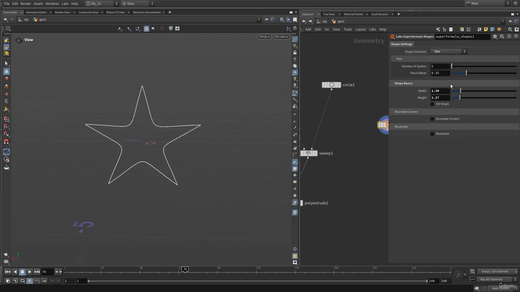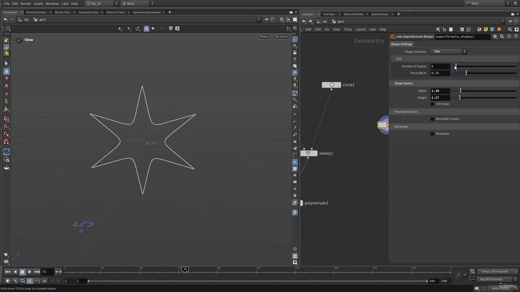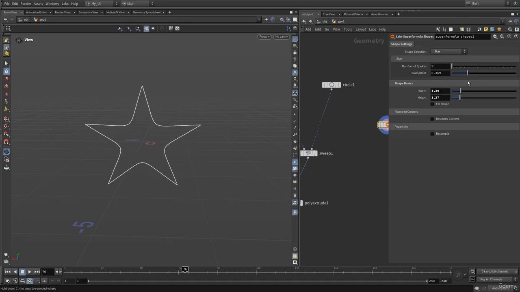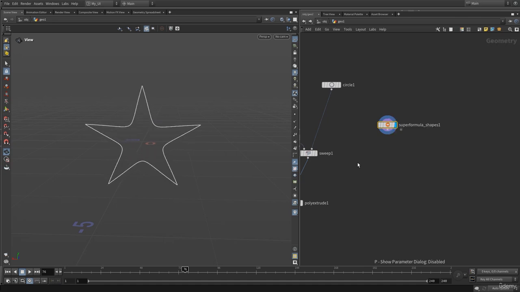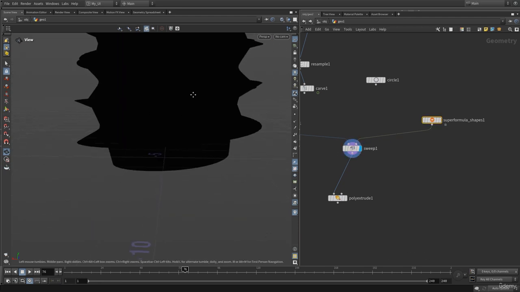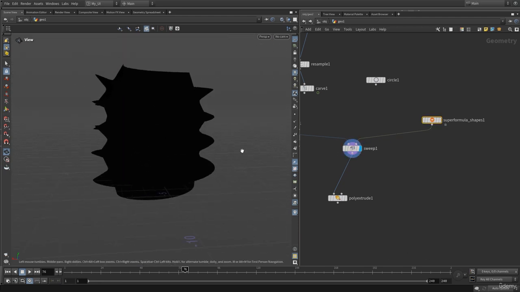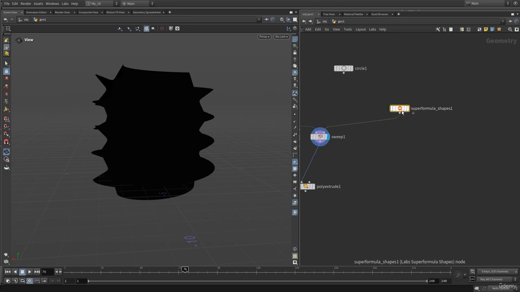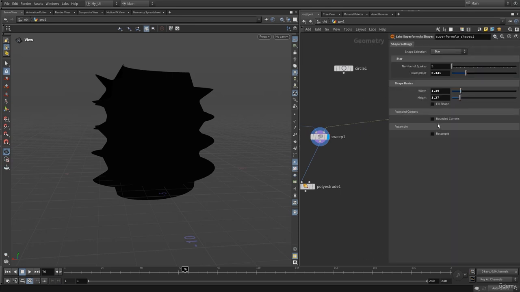So let's add a star in there. I can adjust its number of spokes as well as this pinch and bloat option to add a pinching effect. And now let's use this as our cross section, and let's view the result again. And here as you can see the scale is way bigger. So let's go into the super formula shape, and here we don't have the option for scale, we only have this width and height option.